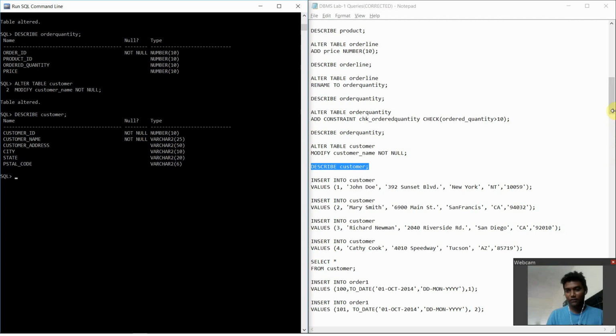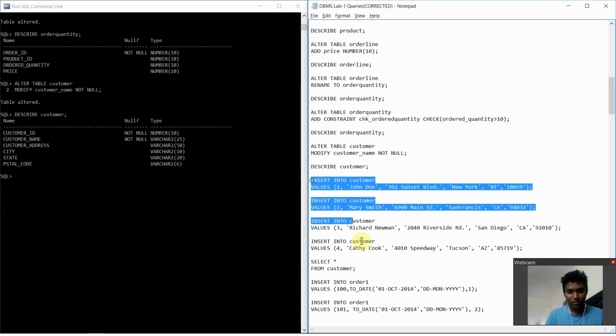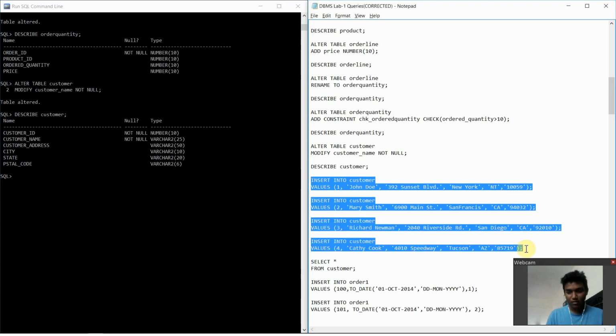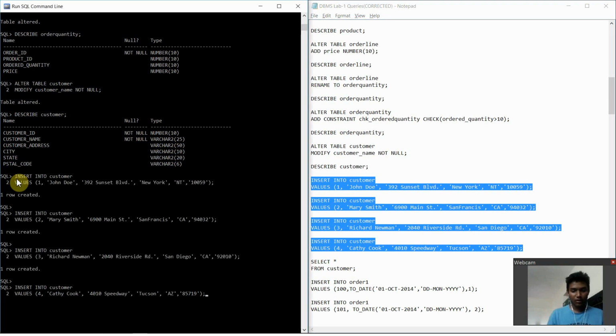Now we're going to enter some values into the table. So the syntax for that is insert into customer values, and according to the attributes you've given, line by line you have to enter. Okay, so this is for the customer. So I'm inserting some values with this syntax. I've inserted all the values and you can see one row created, one row created, one row created, which means that the data is inserted into the table.